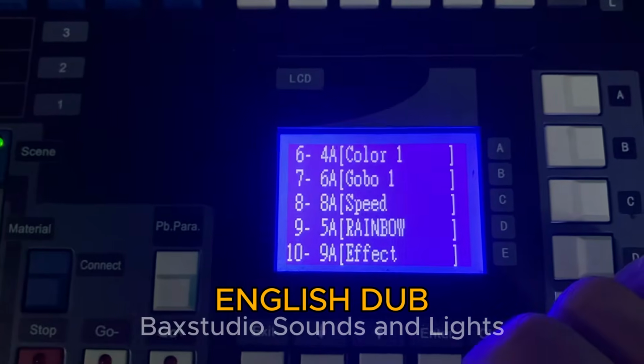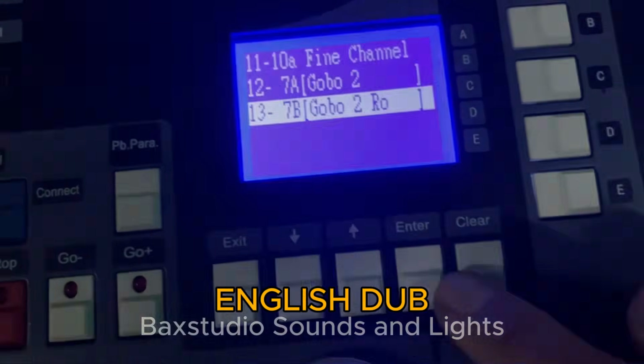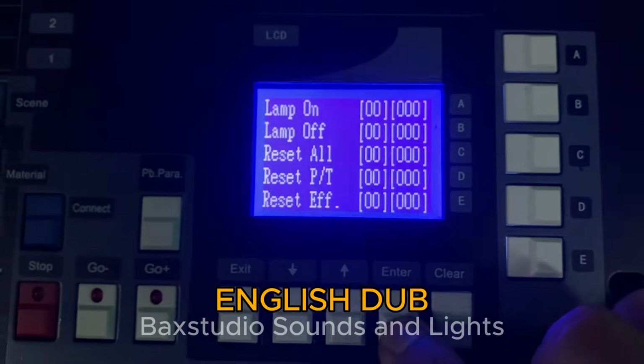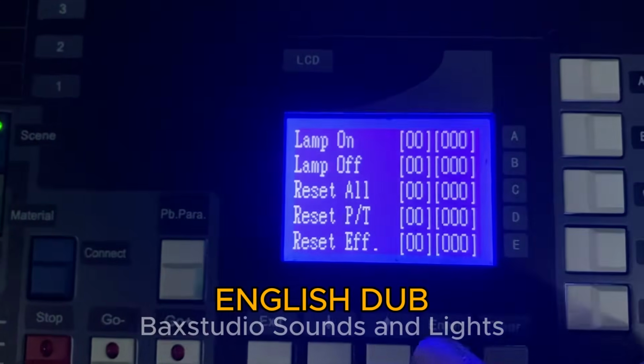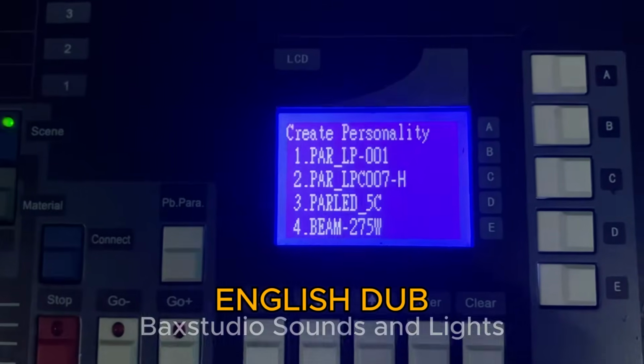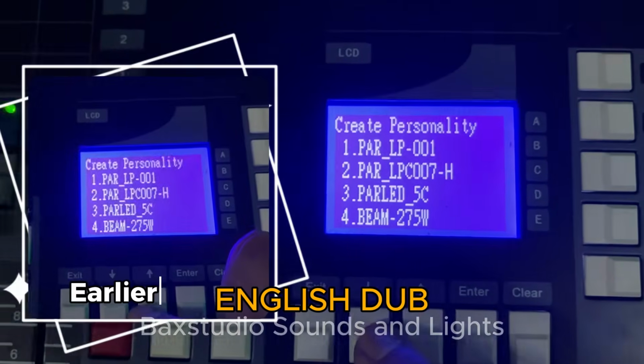Pan, tilt, and so on, everything is there. Okay, enter. So these lamps, I know it should be 250, but let's just set it to 0. Let's enter. That means that it already has beam 250. We're done. We patched it.